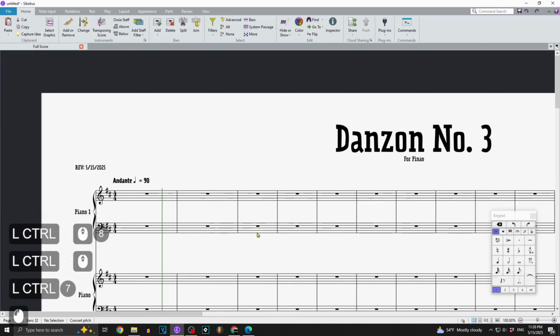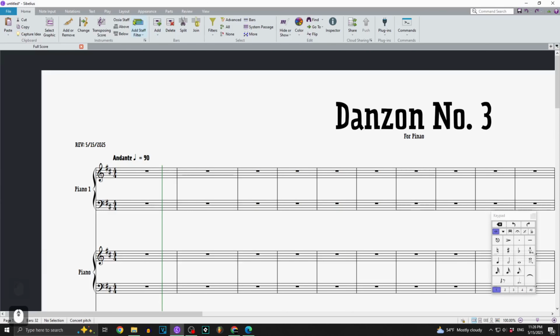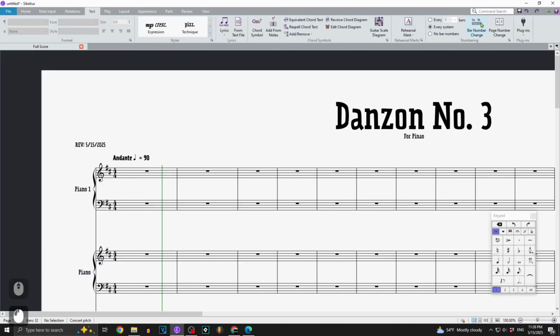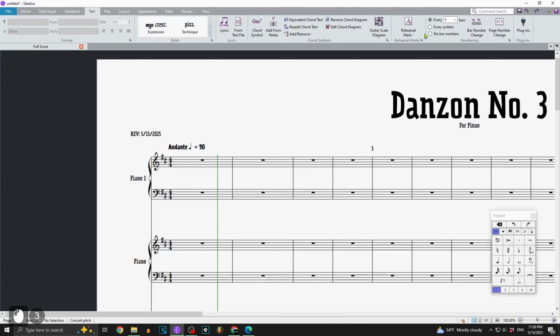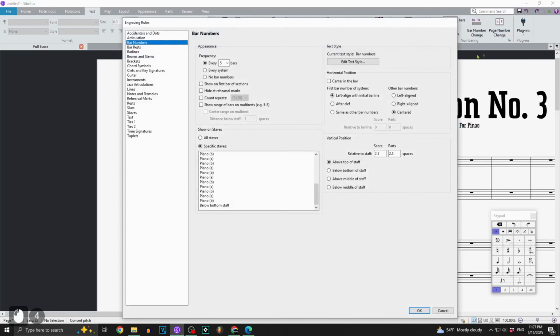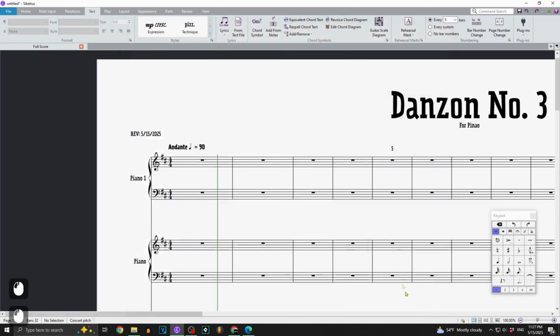Continuing onward with text, one of my favorite items of text is measure numbers. As you can see, pretty self-explanatory. You can do every 5 measures. You can also change the location of it. So let's go ahead and do that. If I click on the arrow menu, it opens this up, and now we can change all sorts of things about it. I can now center the text in the bar. So when I go back, it's now over the center.